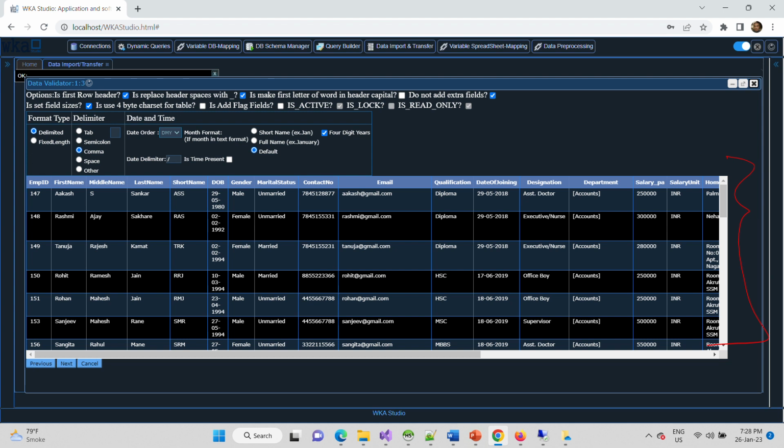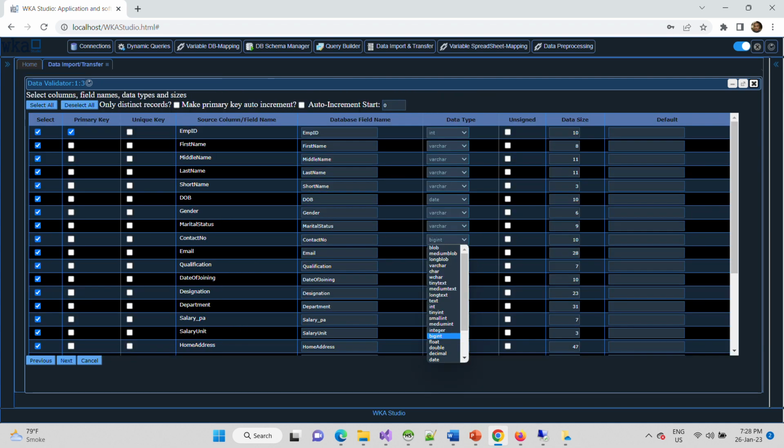This is actually a CSV file, and you see there are various parameters. For example, whether the first row is a header, or replace the header spaces with underscore. Okay, and if you want to add some additional field, it can be added at runtime. And again, just like a typical import interface, there are options whether it's delimited or fixed length, or delimited by comma and so on. What is the date format? So everything a typical data import interface needs is a part of this data import interface.